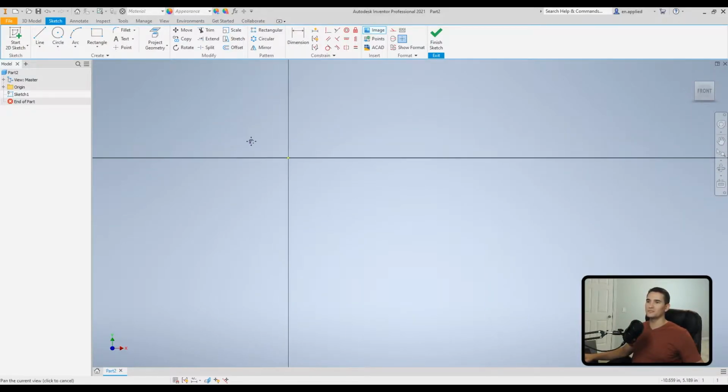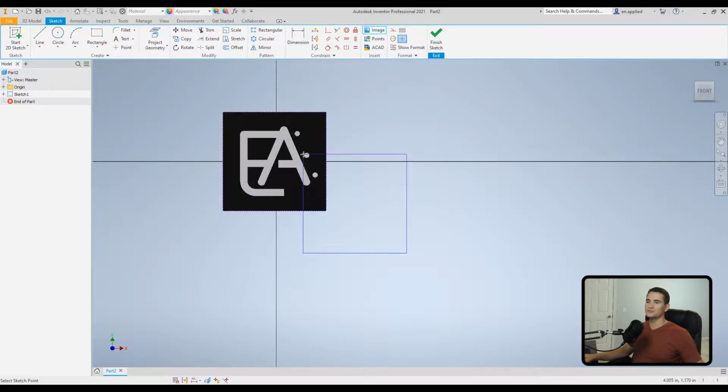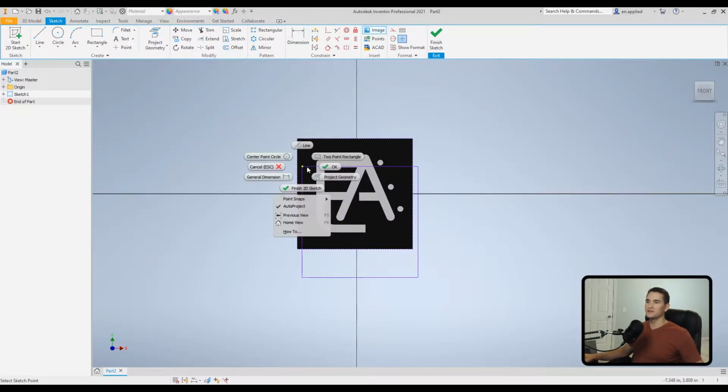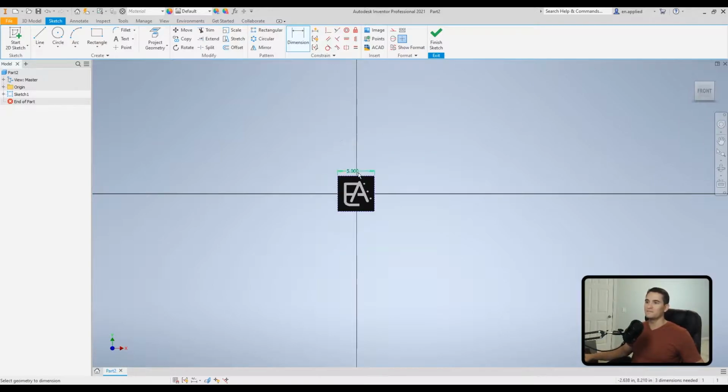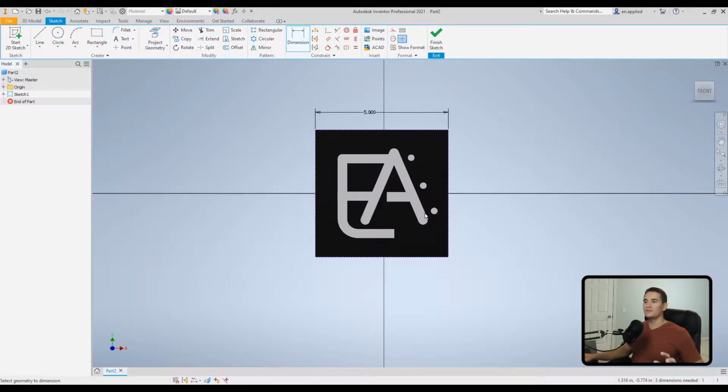Zoom out just a little bit. It's a large photo, so it takes up a little bit of space. We're gonna click OK, and to size this down so that it's more approachable in this space, we're just gonna size it down to 5 inches. Okay, now that we have the logo down, we can draw line elements.